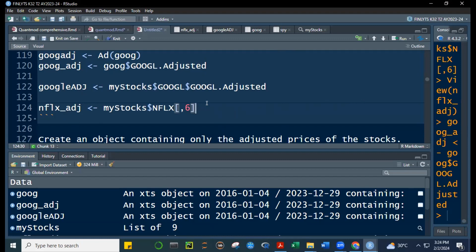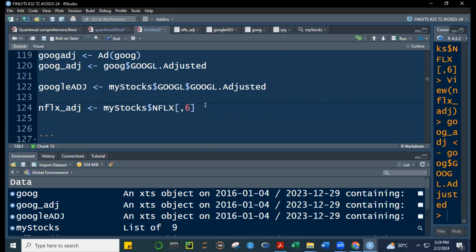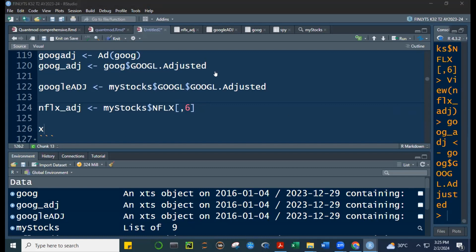Okay, so let's just first create an object. Let's name it X, class. Let's name the object X, and it contains the adjusted price of Google and Netflix. So how will you generate that? So I want to create an object called X, and X contains the Google adjusted prices and the Netflix adjusted prices. How will that go, class? Okay, I'll give you a few seconds. Kindly chat in the chat box how you're going to do that.